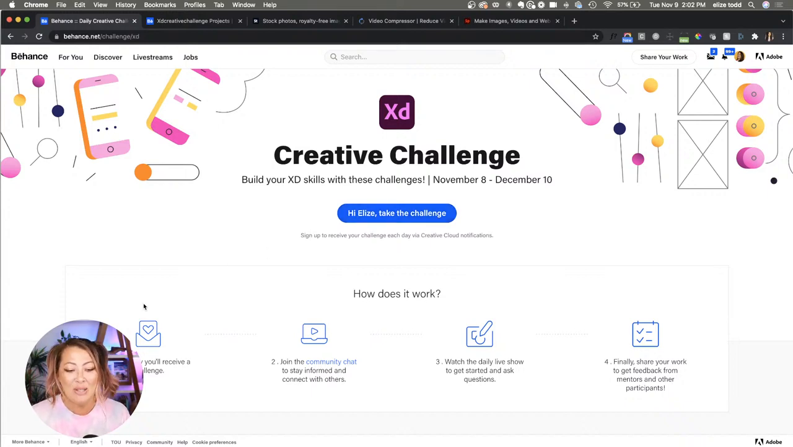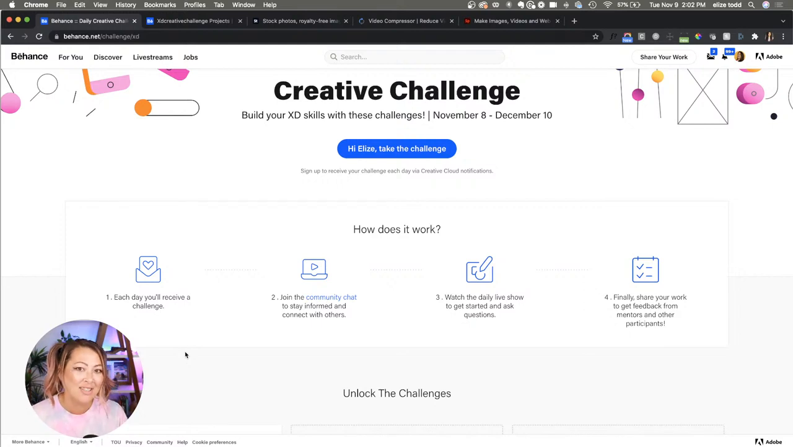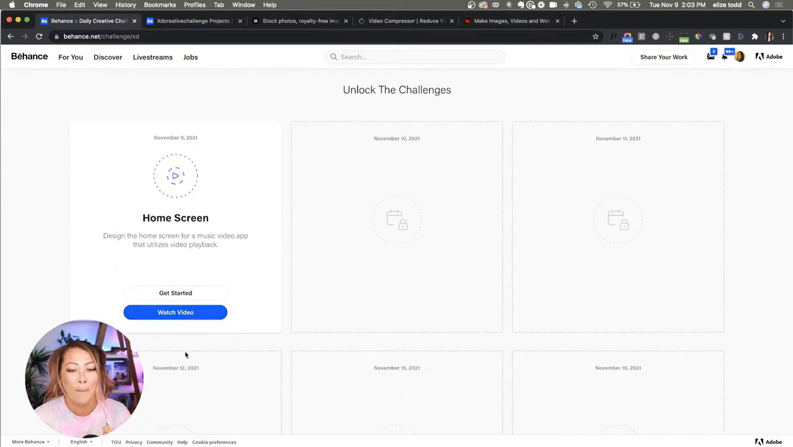4 weeks to complete. So each day you are gonna receive a challenge. Today is challenge number one. We had a little mini challenge yesterday. I did see some people did that, but today is the first official challenge, which you are gonna see right below here. So it says unlock the challenge. Here is where you're going to see that first challenge, which is designing a home screen for a music video app. And you can watch the video, which is going to be this video, and then you can also get started and download the Adobe XD practice file that I've created for you. It's just a starting point, and that's what we're going to be reviewing today.